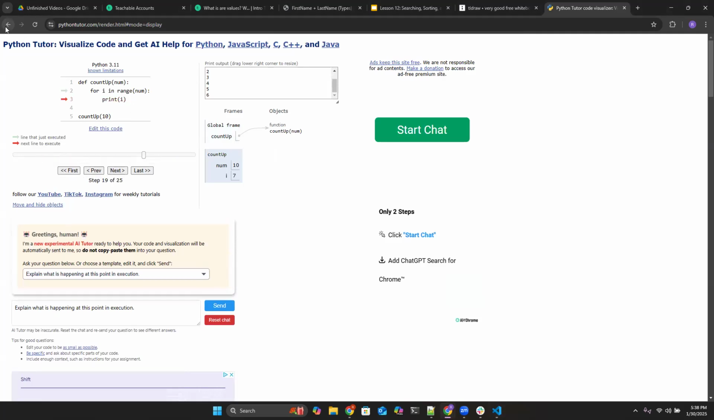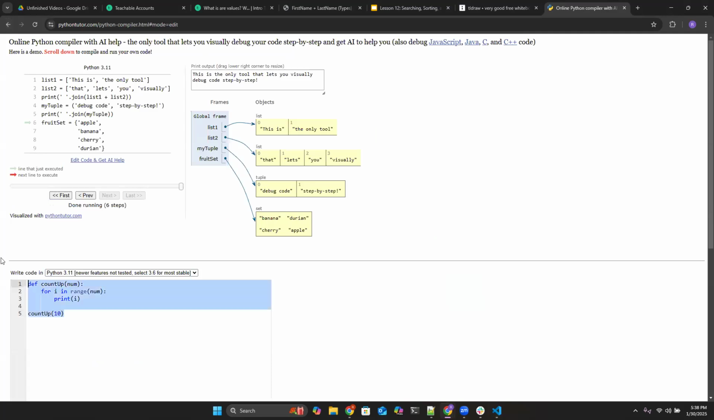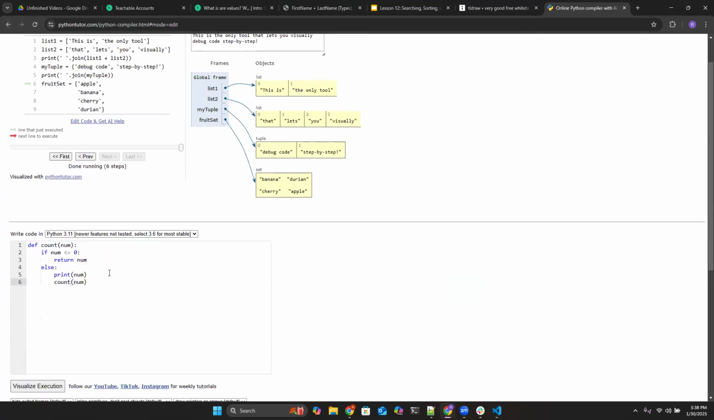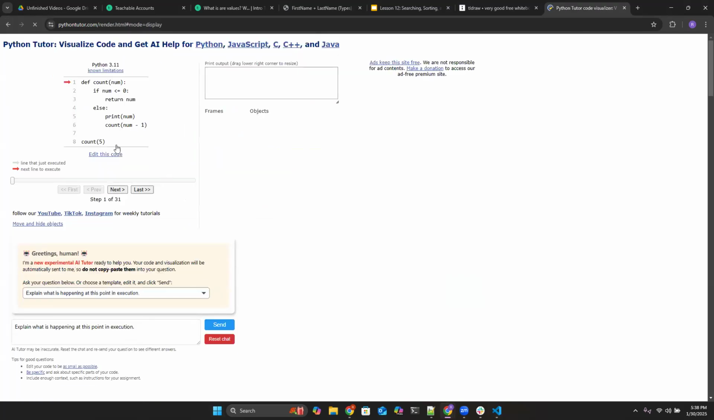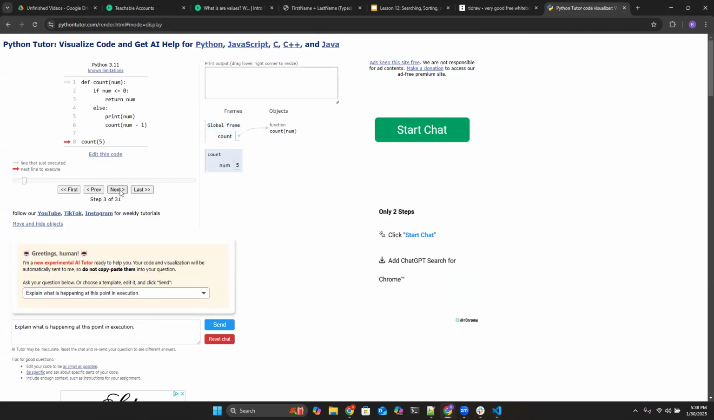and let's go back in here. I'm going to subtract 1 and I'm going to call count passing 5. Visualize execution. There's like 31 steps to this. Lord. Notice the first time it calls the count function num is equal to 5. It fails the base case. It prints out 5. It gets to the recursive call.